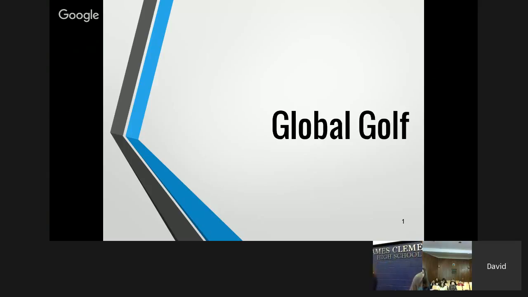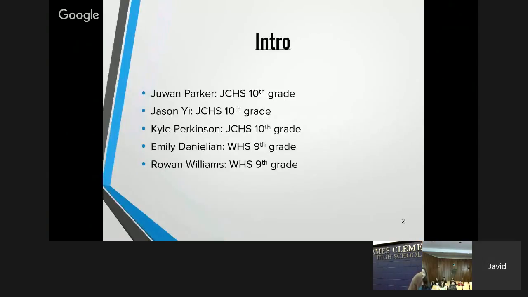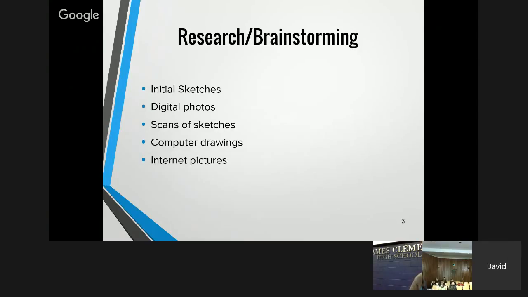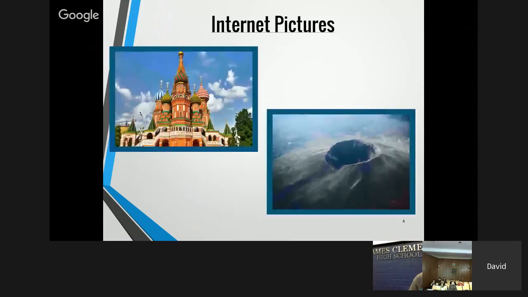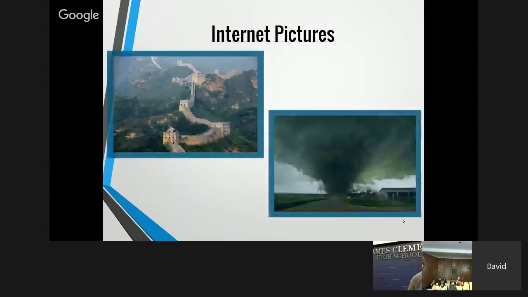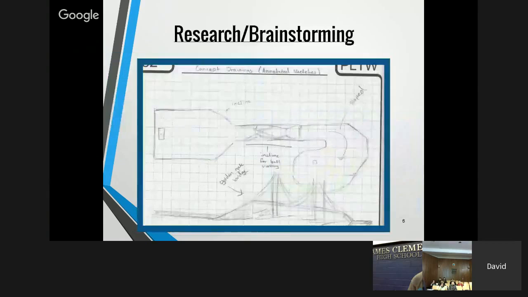Our team is Team G. Our theme is world countries, and our members are Jawan, Jason, Emily, Rowan, and me. We have sketches of our research and also sketches from the computer.